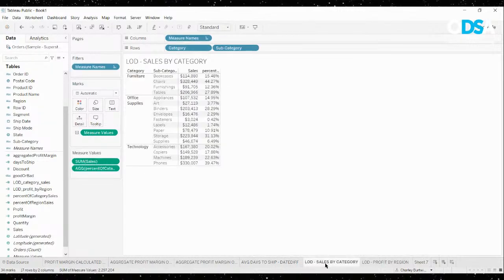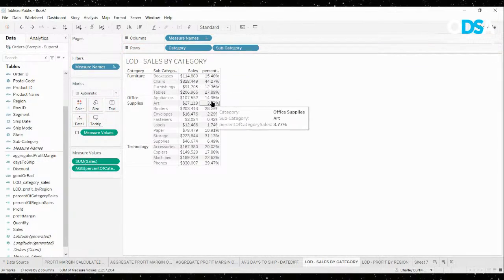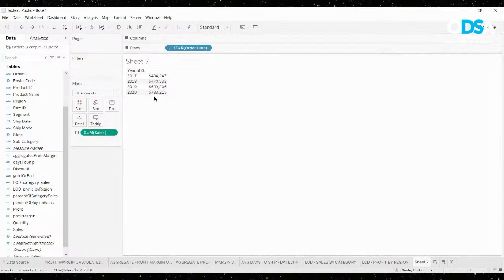So just like when we did our level of detail thing, we had 114,000, but we needed to compare that to the 742, which is no longer on the same row. So we created level of detail. That was just changing the level of detail at which we compared things. In window functions, it changes the window in which you compare things.